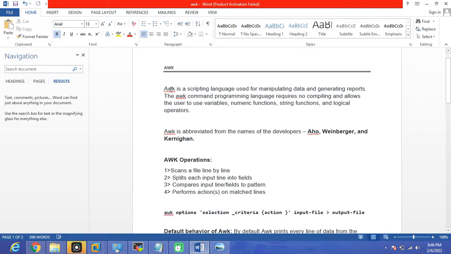As I said, AWK is a scripting language used for manipulating data and generating reports. The AWK programming language requires no compiling and allows users to use variables, numeric functions, string functions, and logical operators. AWK is abbreviated from the names of its developers, that is Aho, Weinberger, and Kernighan. So these are the developers from whose names AWK is derived.